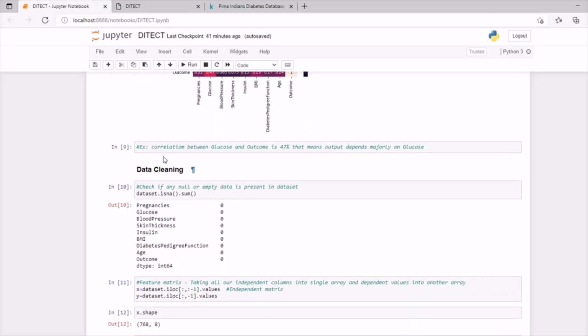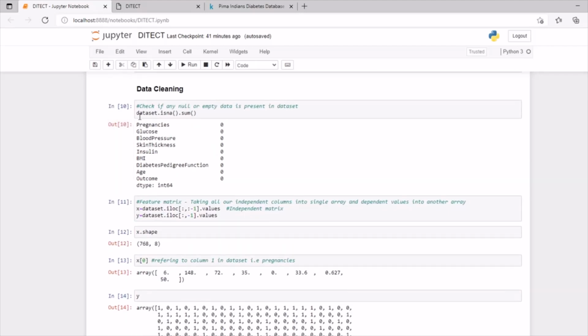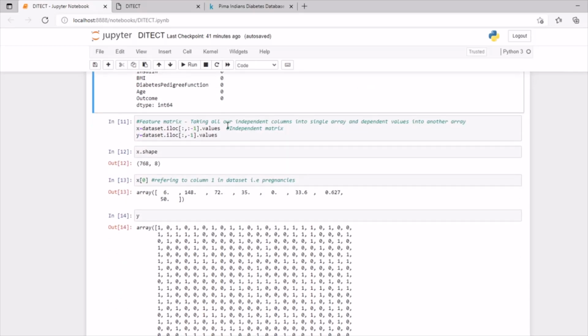So now we have to clean the data, that is, check whether any null values are present. So dataset.isnull().sum(). But luckily, in our data set there are no null values. So now we create a feature matrix.